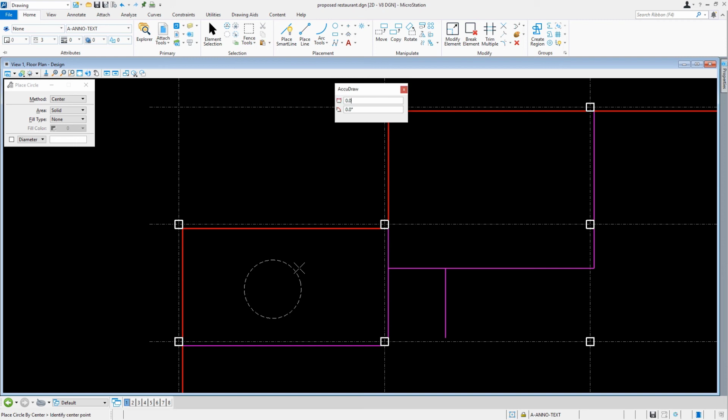As an alternative method for precision placement, in the tool settings, you can set either the diameter or radius to place circles of an exact size. That being said, in the tool settings window, we're going to enable diameter and then set the diameter to be 1524. And we'll place this circle in the second restroom.